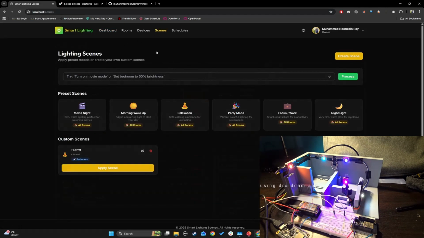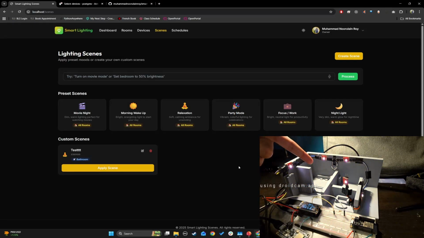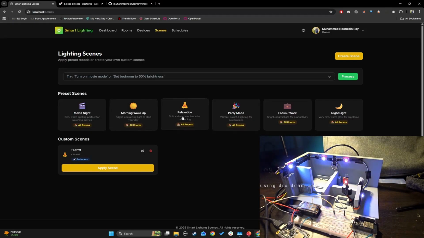Coming to the fun part, here we have default scenes. If I apply any scene, it will be applied to all of the 5 devices, all of the 5 LEDs here. If I apply, let's say, light to all of the devices, as you can see, the color has changed. If I apply morning wake up, as you can see, it changes. Also, we can apply a scene by speaking or writing. Let's see: turn off bedroom light.